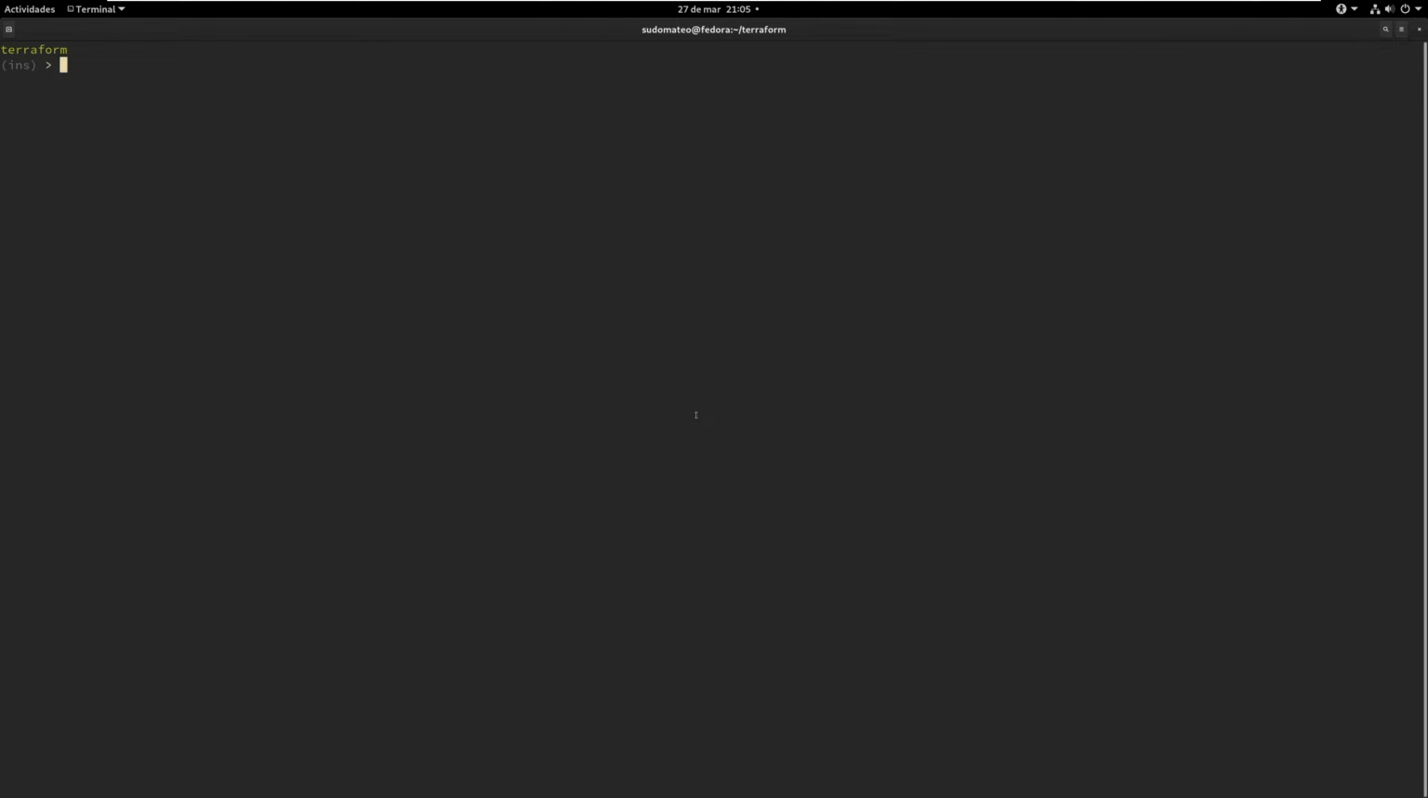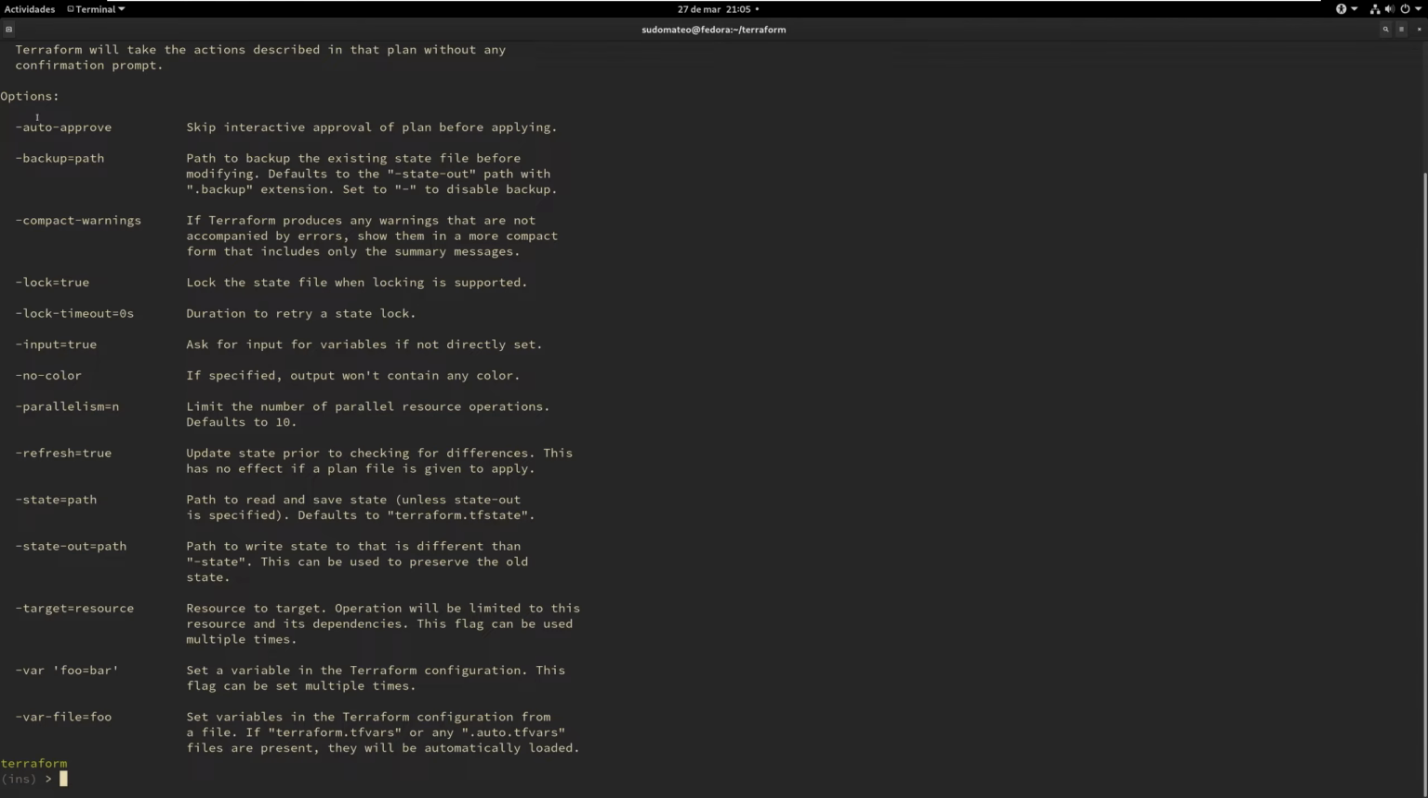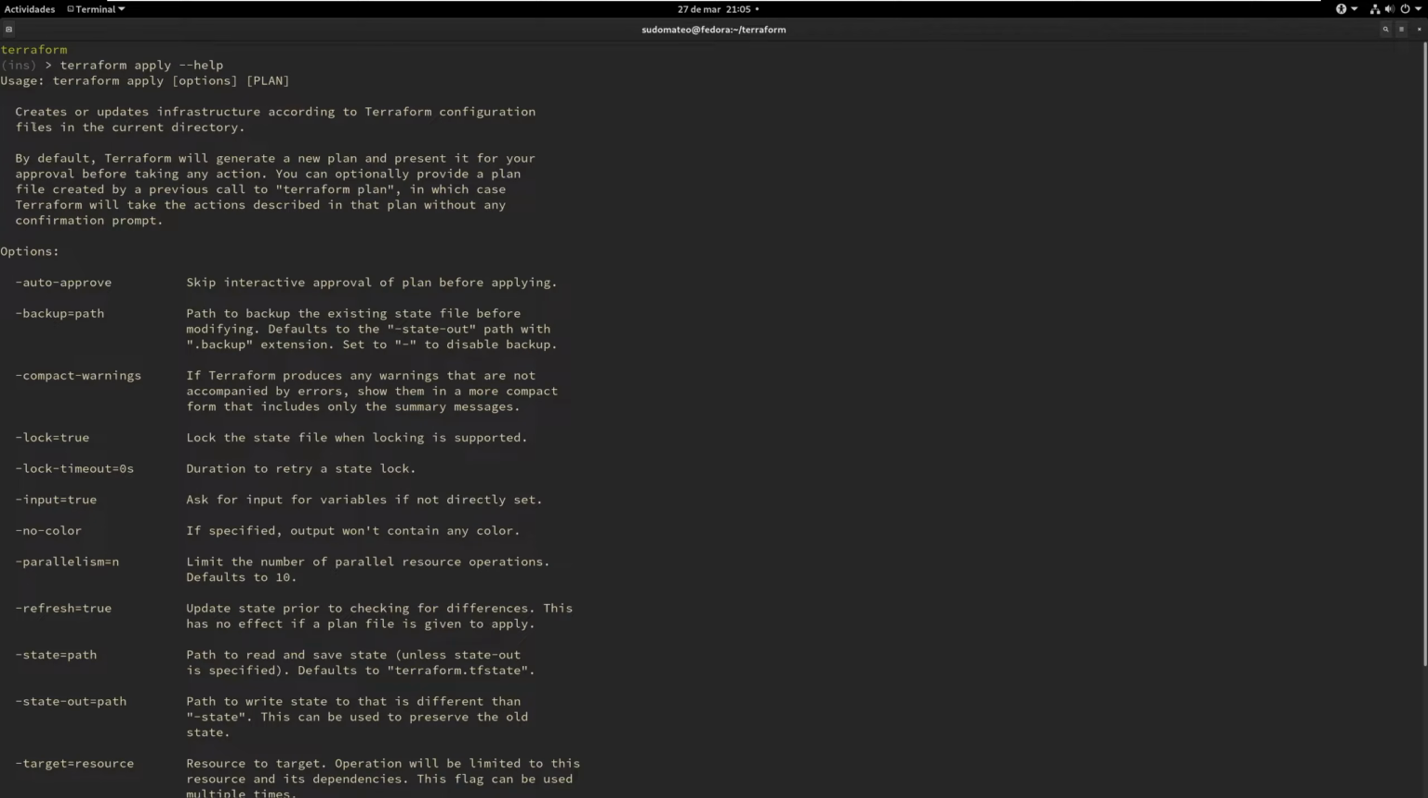Terraform apply will actually reach out to the provider and perform actions that were detailed in the plan. Now, if we look at terraform apply with --help, you'll see a bunch of options here that I'll let you read through in your own time and decide if they work for you. But terraform apply will create or update infrastructure according to the Terraform configuration files in the current directory. By default, Terraform will generate a new plan and present it to you for your approval before taking any action. You can optionally provide a plan file that was created by a previous terraform plan call, in which case Terraform will take the actions described in that plan without any confirmation.